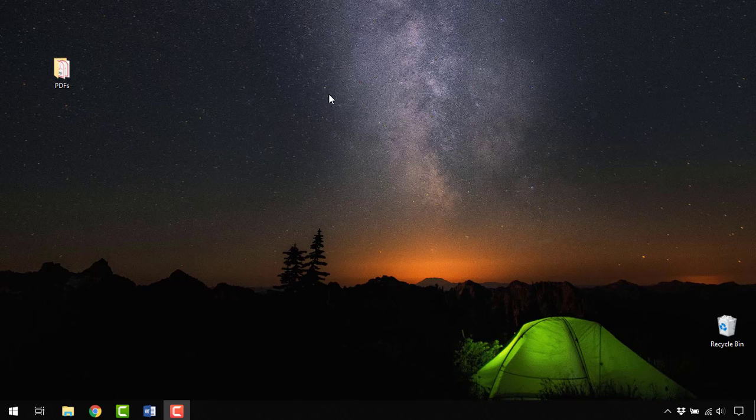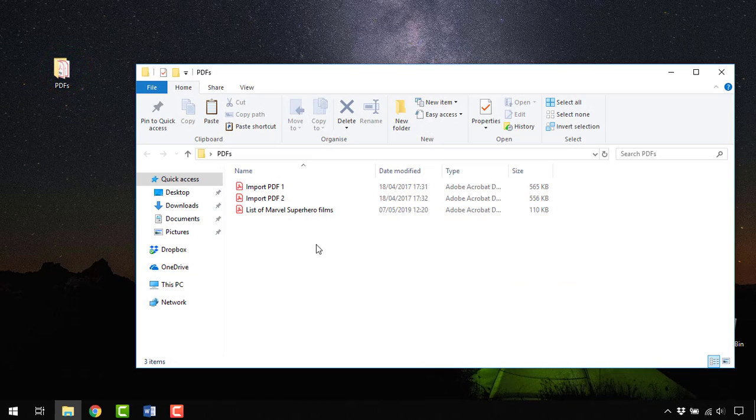So let's have a look at this. We've got a list of PDFs here in this folder. And these are all three PDFs. So they weren't Word documents originally, they were PDFs. Let's imagine they were just sent to you as and when. And what we need to do is actually edit them.